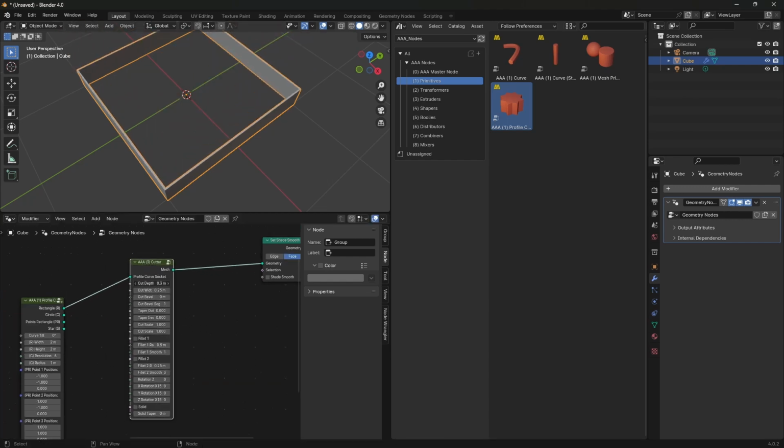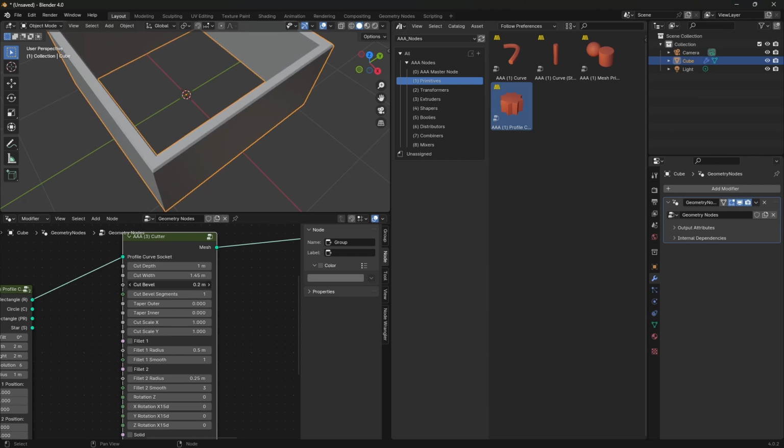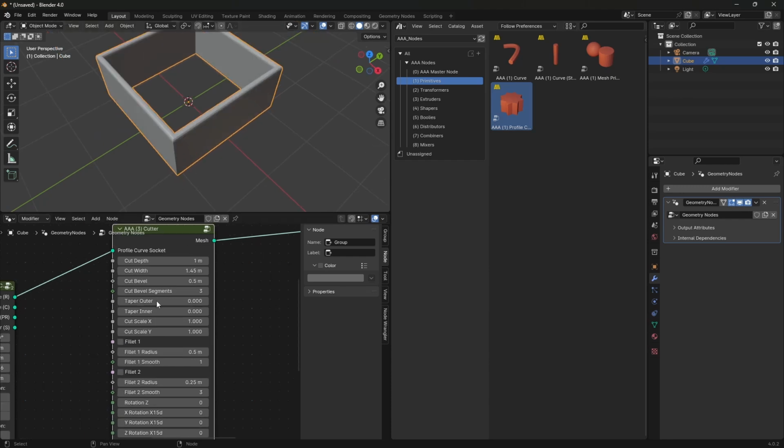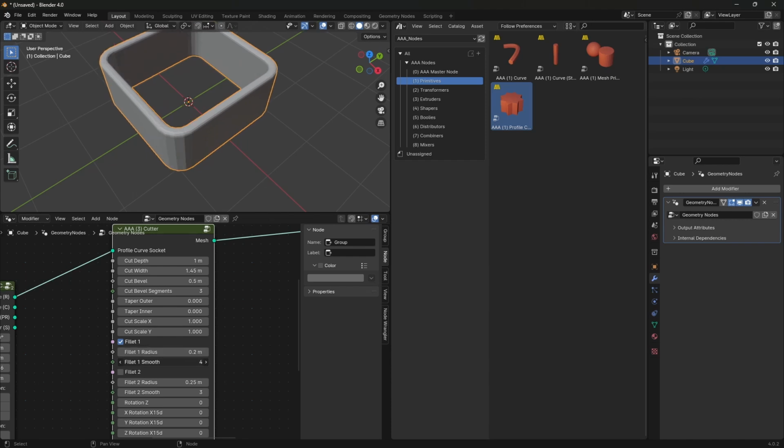You can adjust the depth of the cut, width of the cut. You can even add bevels. This is the width of the bevel, and with this you can decide how many segments the bevel will have. Then you can also add fillets, adjust the fillet radius and how smooth it is. Basically you're doing the same thing as you did with the bevels here.